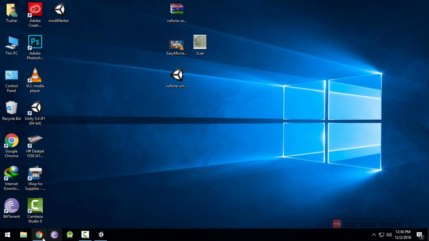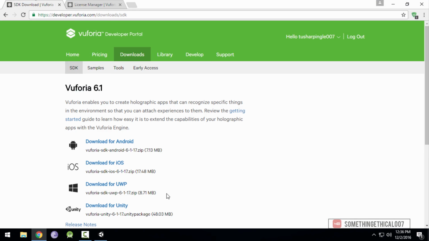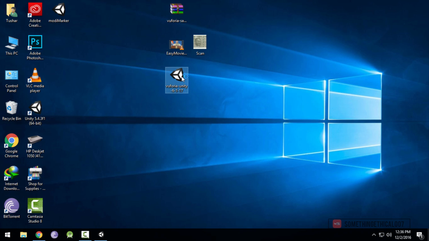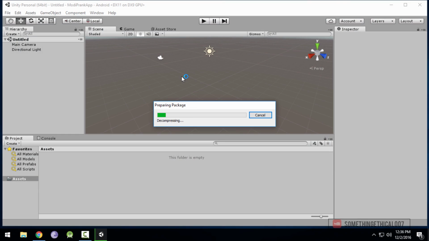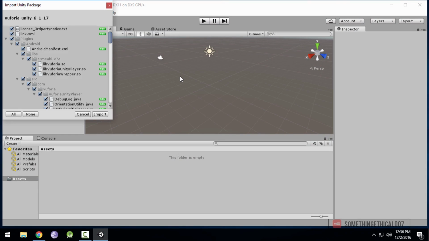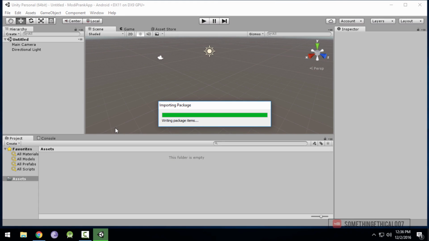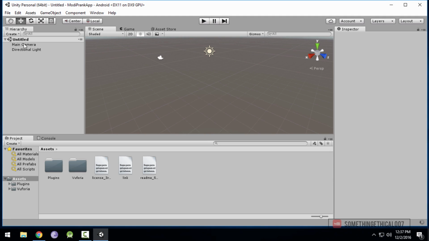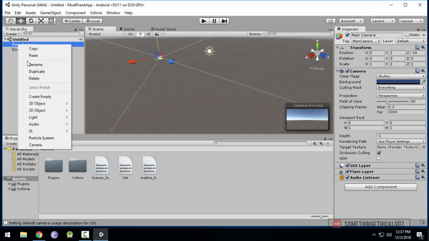Now we have to download the Vuforia SDK for Unity. I will give the link in the description. Now we have to download Vuforia for Unity. So here is the file. Now we'll double click the file. It will start uploading. And we have to click on import. Now it will start preparing the Vuforia SDK folder into the asset.